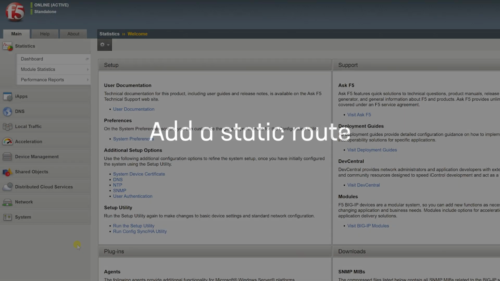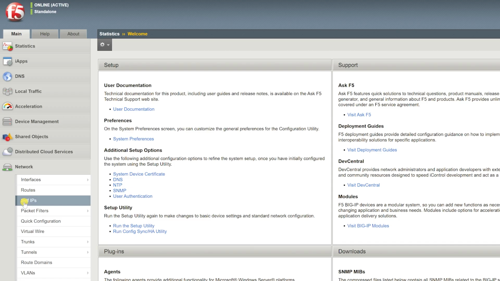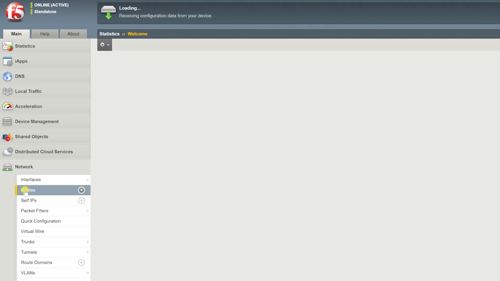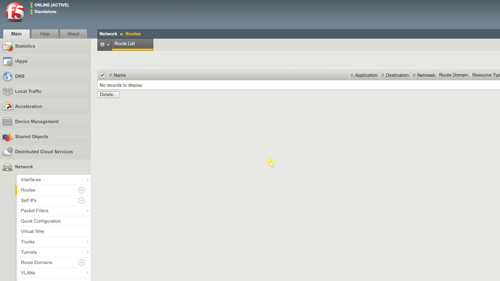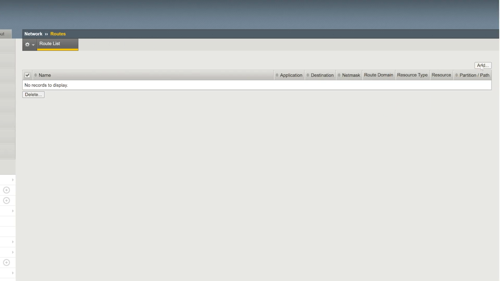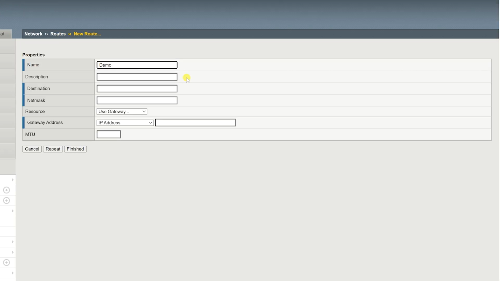To add a static route, log into the configuration utility. Go to Network, Routes, and on the route list page, select Add to create a new static route. Enter a name for the static route. For destination, enter the route destination network. For netmask, enter the appropriate netmask for the destination network.